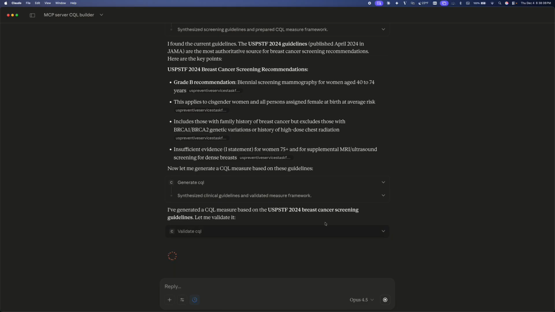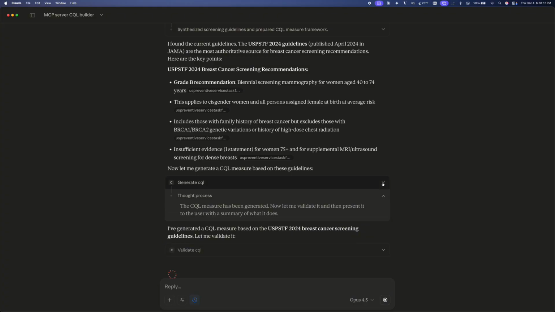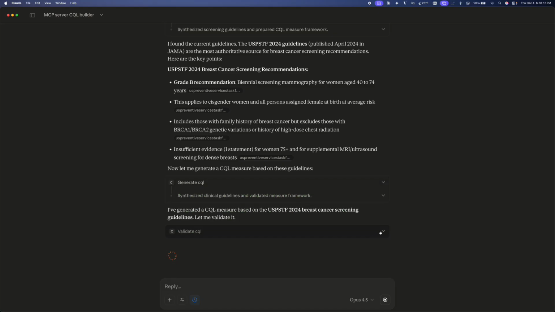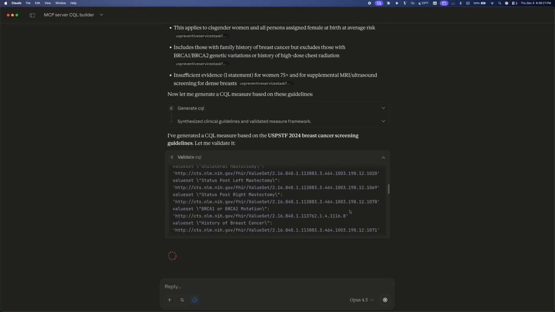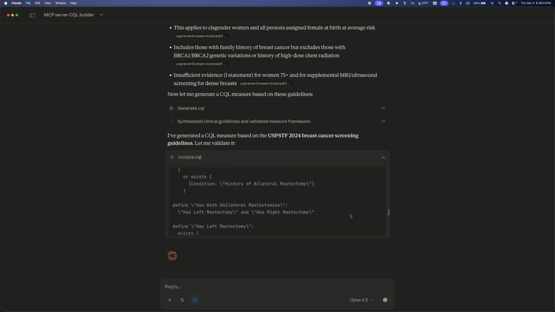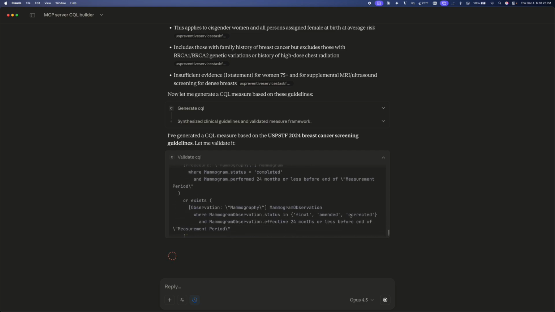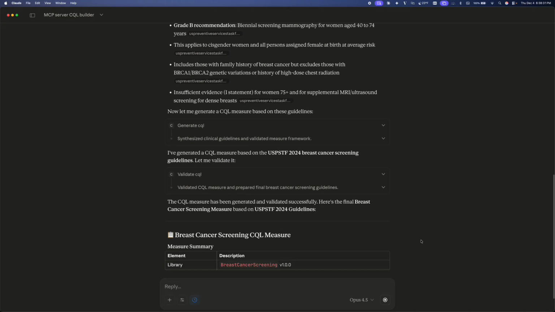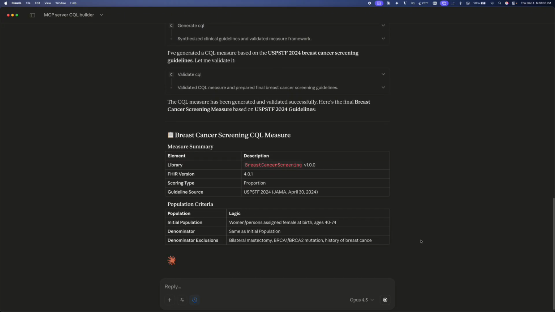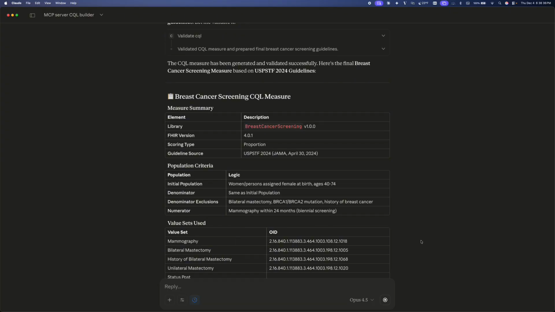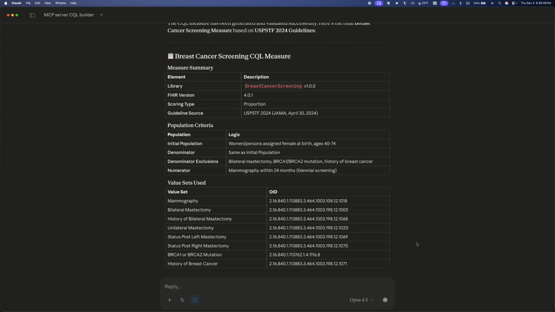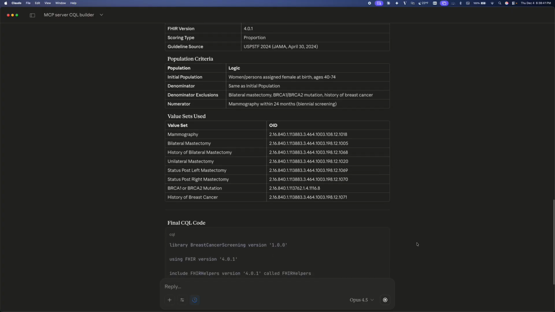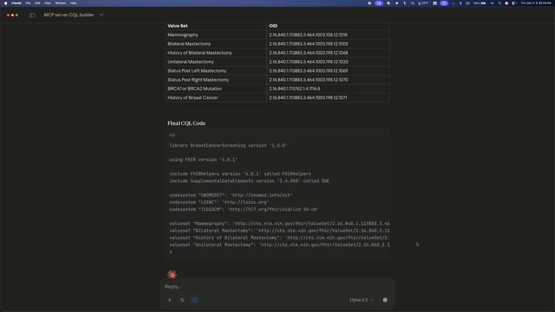So now we see it has generated the CQL measure based on the USPSTF 2024 breast cancer screening guidelines. And we can see the CQL that's being generated here based on those guidelines, and it's summarized by the MCP service. So we can see this is the CQL measure that it's created, and there's the final CQL code.